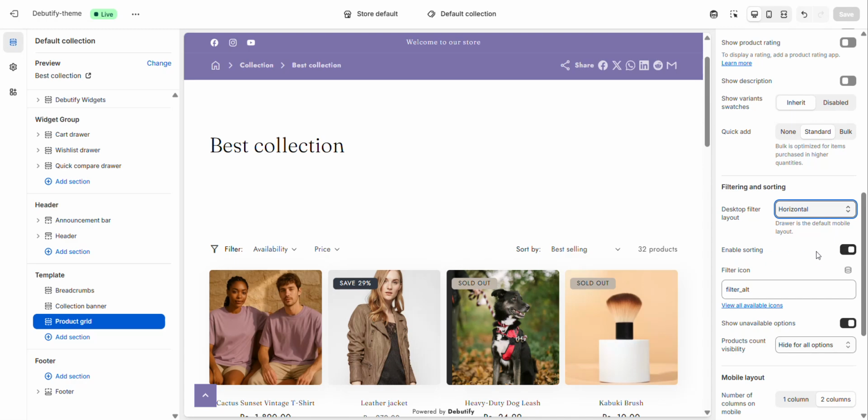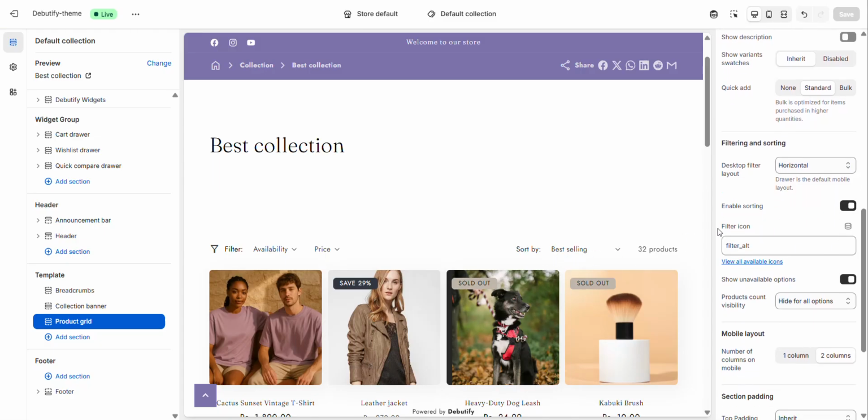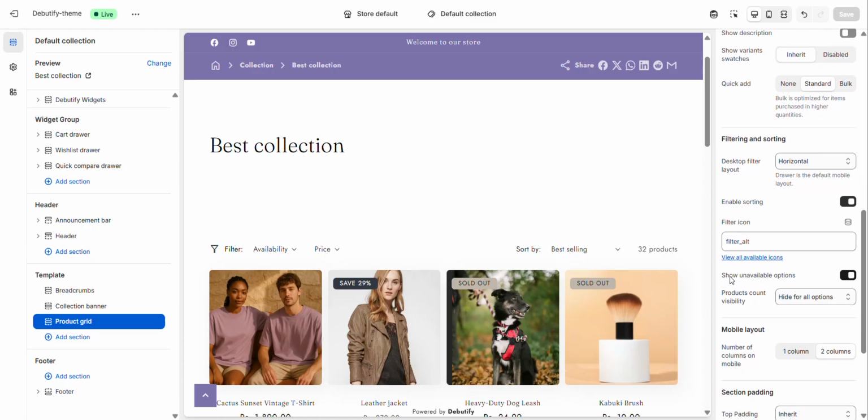Enable sorting. Enable this option to show the sorting filter. Disable it to completely hide sorting choices. Filter icon. Select your preferred icon to display with the filter. Example, Filter Alt. Show unavailable option. Display out of stock or unavailable filter choices to customers.